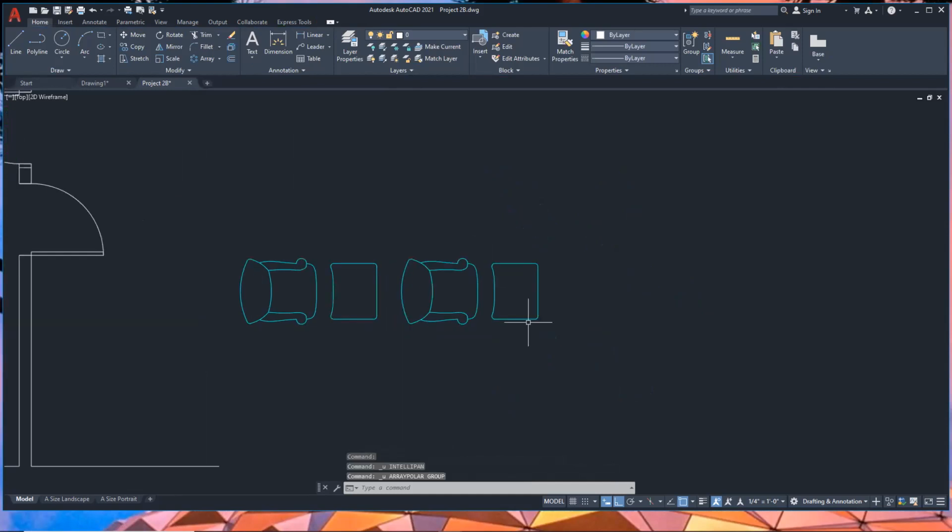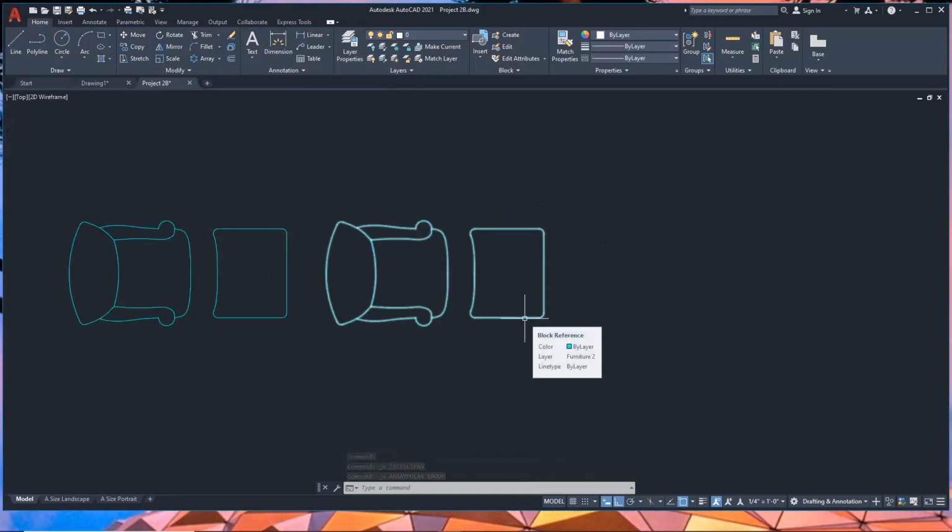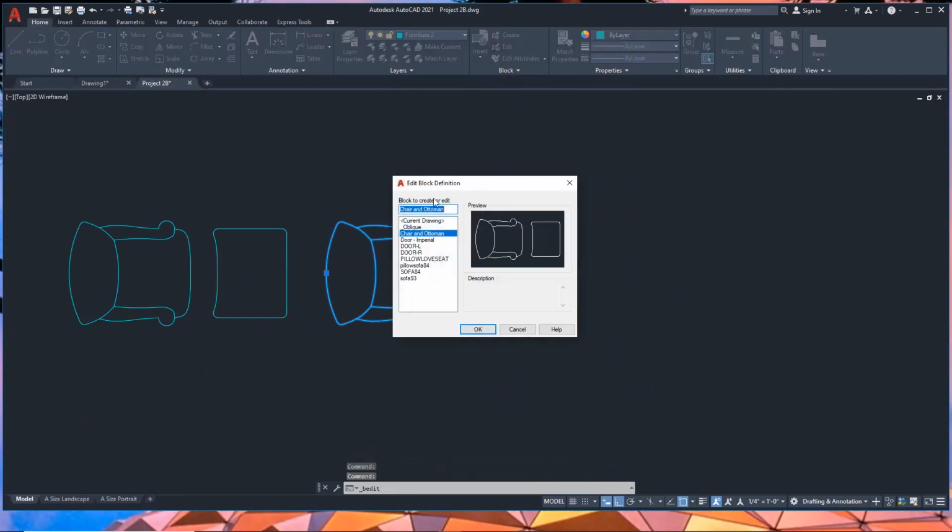I may want to edit this block. Let's just say, oh, you know what? I don't want this block to contain that ottoman anymore. I just don't want that to happen. So there are a number of things that we can do. I can click on edit. Again, I'm in the blocks palette here. When I click edit, it's asking me what block, and these are the blocks that are inserted into my document. And it's choosing chair and ottoman for me, and it's asking me what block I want to edit, and that's the one I want to edit.